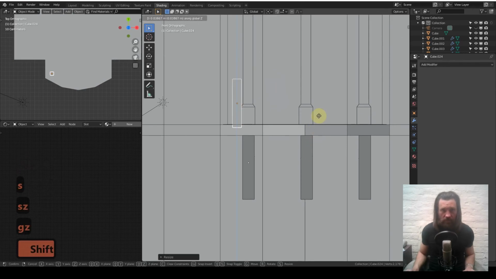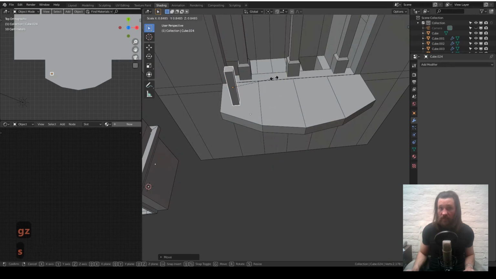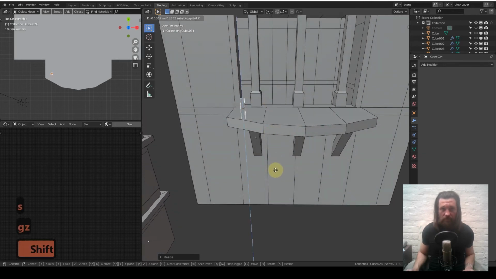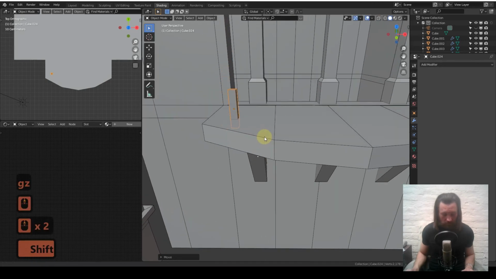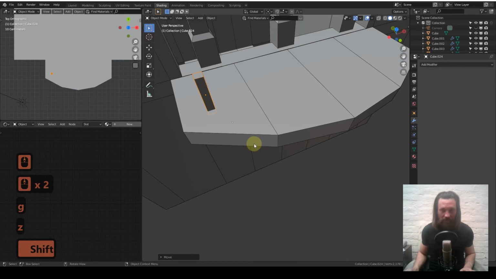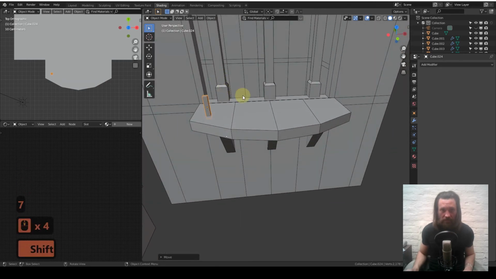Now you could set an array to go along a path, but I don't understand cloning along a path in Blender. In Cinema 4D it was really easy, but I still haven't fathomed it in Blender, so I'm not going to show you that because I don't know how to do it properly. Alright, we're going to do it manually. So yeah, put a cube there. This is going to be the balcony railings.